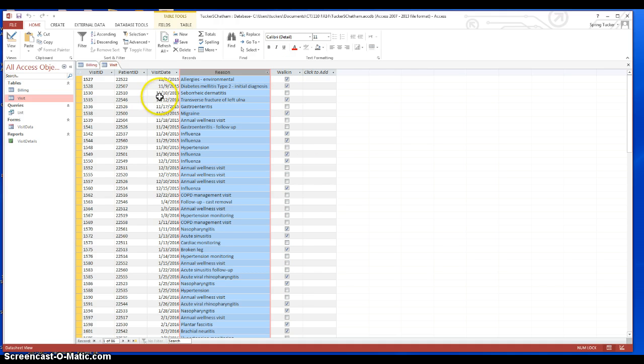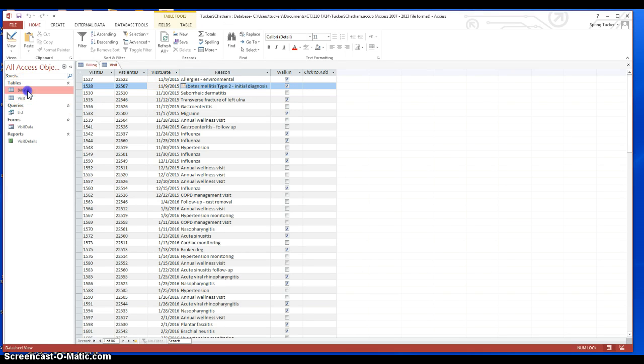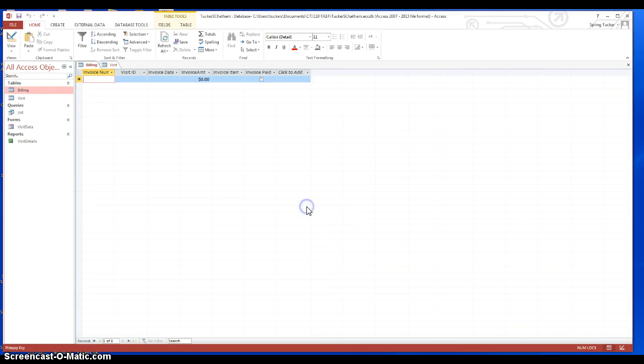But look at what happens with the visit date. The visit date is right aligned. Okay, so we can see that there. All right. So what we want to do then is, let's see. If I look at billing, what do I have? I'm going to save this table. If I look at billing, notice that currency also would be right aligned. Okay. So let's look at this.